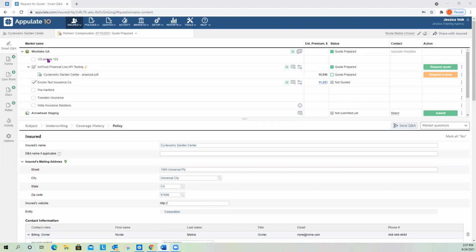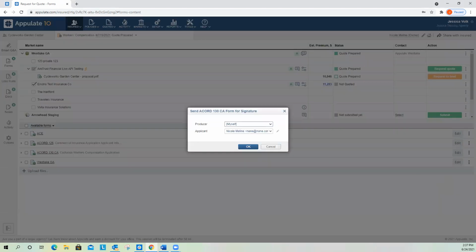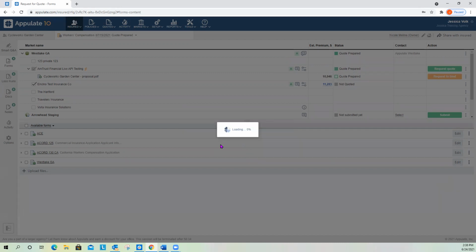Starting with our Accord form, we're going to go back into the Forms tab to the left-hand side. And in line with our Accord 130, we're going to go all the way over to the right-hand side and click on the three dots and select Sign. We're going to select ourselves as the producer, and you can add your insured information right here. But for today, I'm going to deselect my insured and click OK.